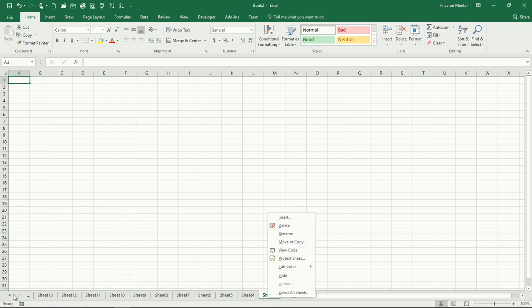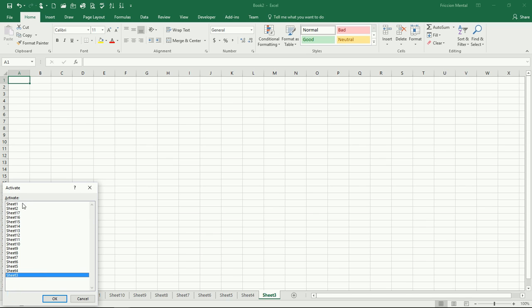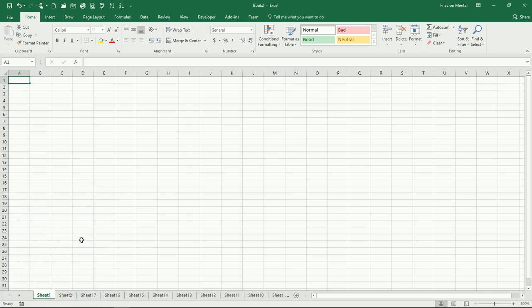Or right here over the arrows, give the secondary button click, and then select sheet number 1, click OK, and then it takes me to sheet number 1.